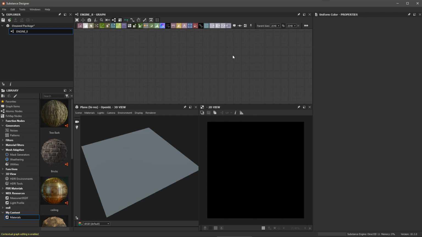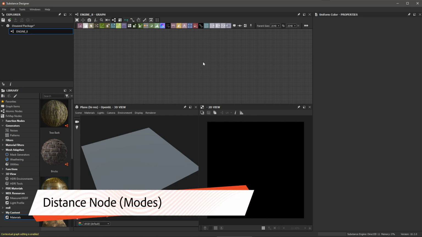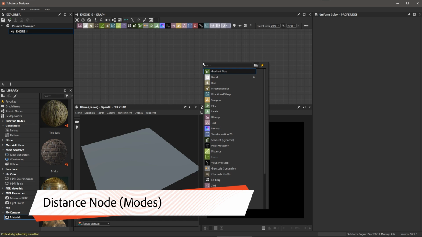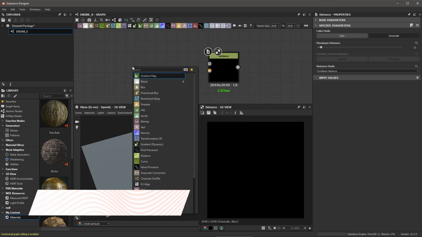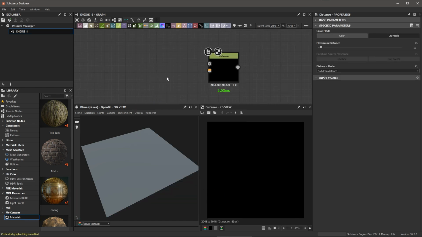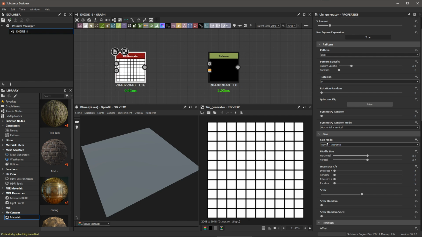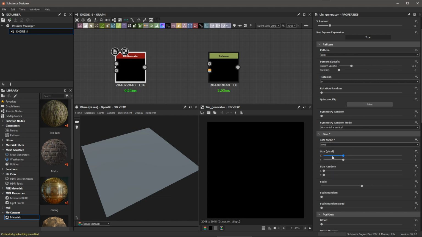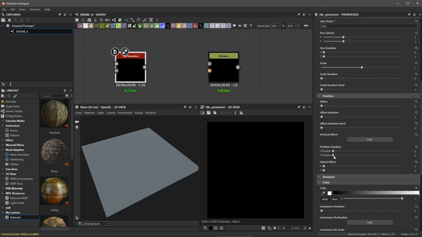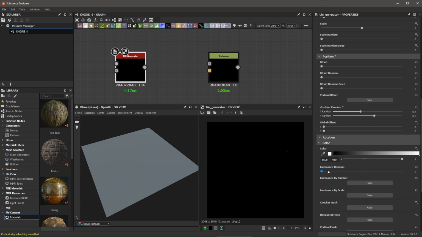So now we're going to take a look at some new additions to the distance node. So to start, I'm going to create a new distance node. Now, in order to demonstrate this, I am going to create a tile generator, and I'll scroll down here to the size mode. This is also new in 2020.2, and I'm going to set this here to pixel, and then I'll scroll down towards the position, and I'm going to set just a random position X and Y offset, and then I'm going to adjust the luminance random. I'll set this to a value of 1.